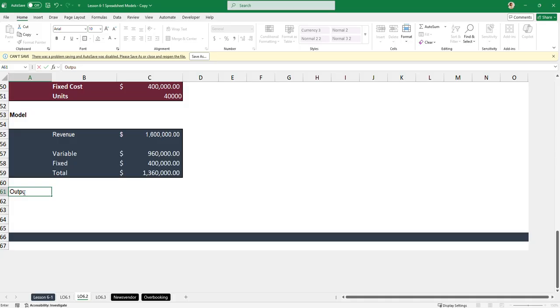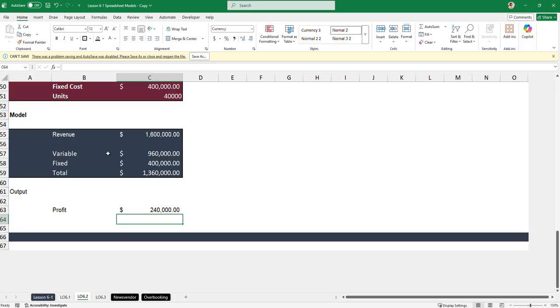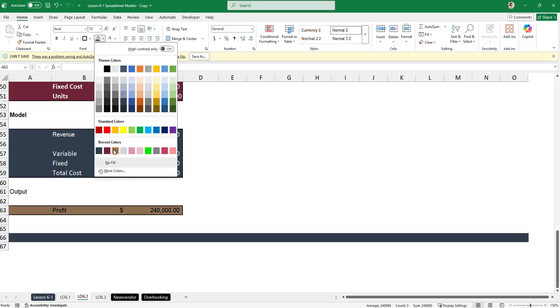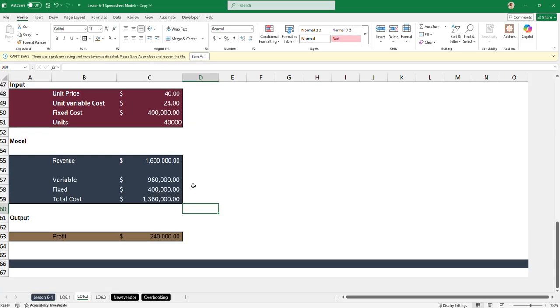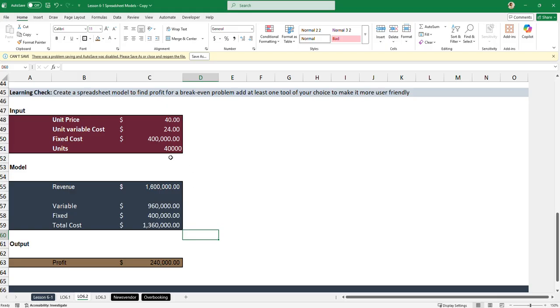And finally, the output from the influence diagram should have been the profit. So my last step for profit is I should have the total revenue minus the total cost. I think I'm just missing the cost here. There we go. And that would be the profit for this number of units. For my profit section, I'm just going to put it in the brown color I typically use for my outputs. So your model should look something like this.